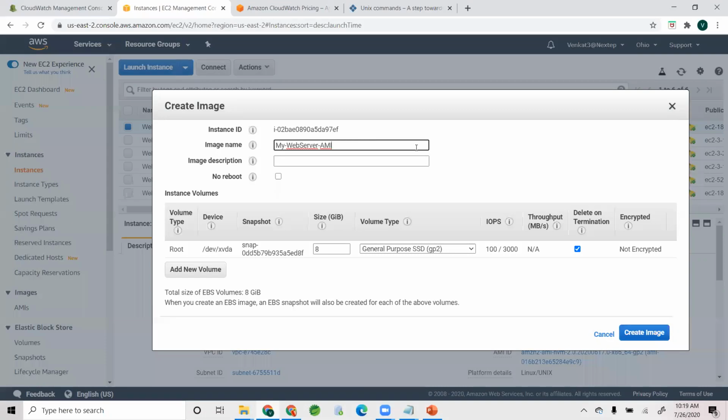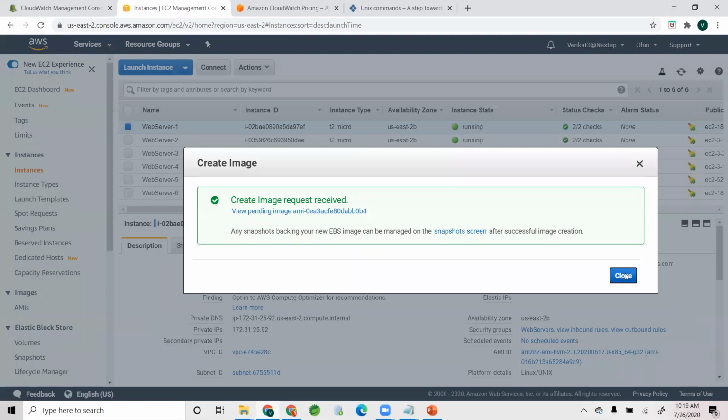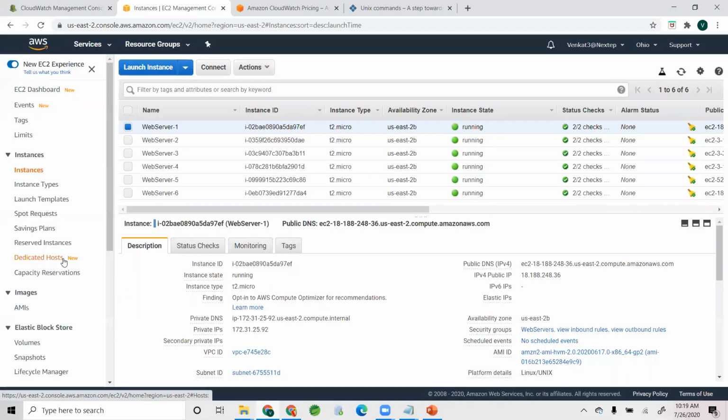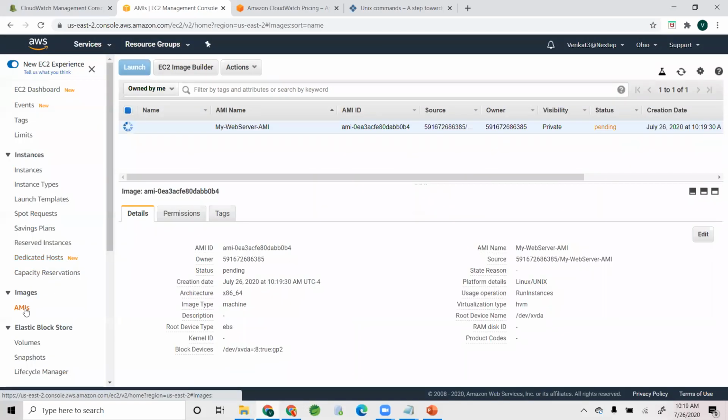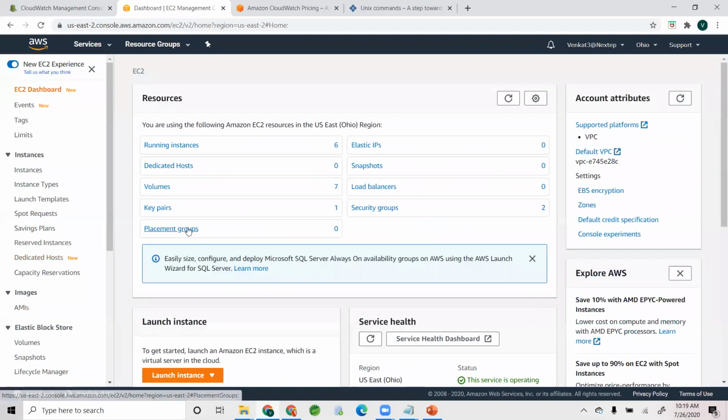So this is my web server AMI, and keep this. I'm creating, yep, I created the image. So I kept my image separately for a different reason. I'll talk about that reason.